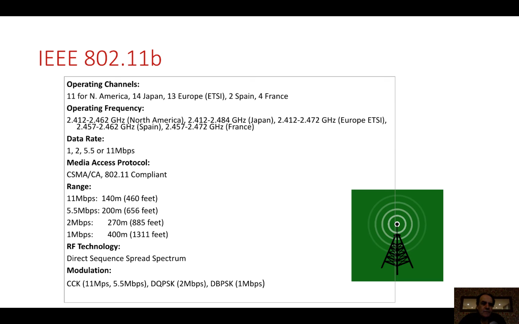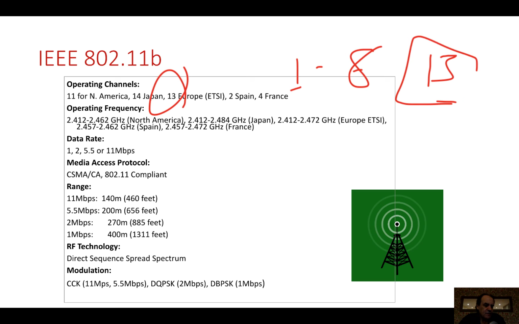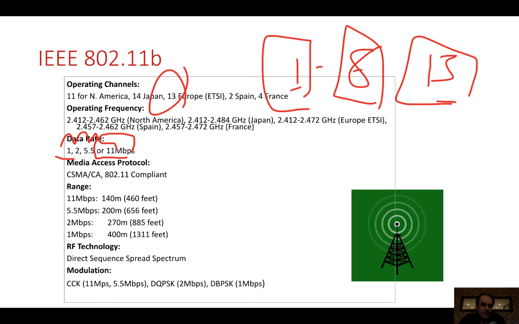Okay, so 11B, in Europe we have about 13 channels for 11B. Those are numbered 1 up to 13. 1, 8, and 13 are typical channels that we might use. And then we go for different data rates. So the further we get away, the lower the data rate becomes, and we'll use a different type of technology for these.